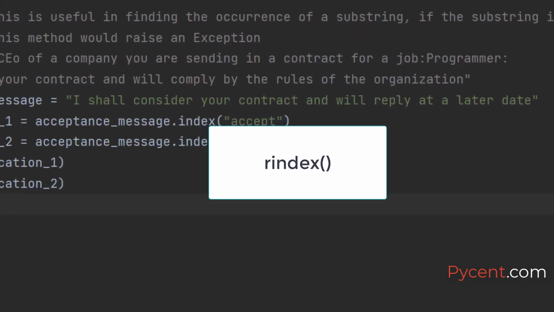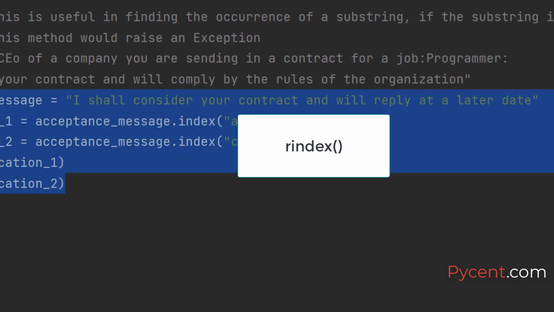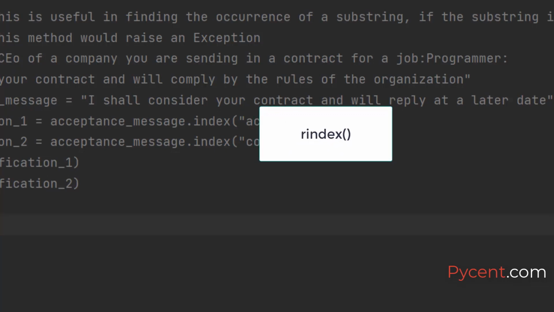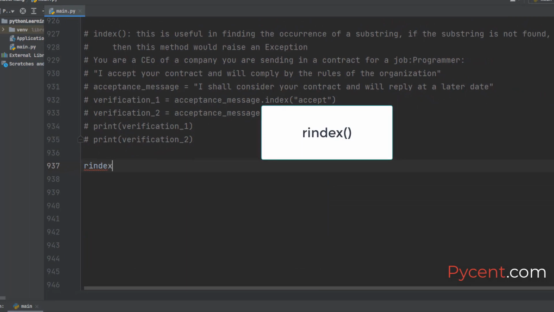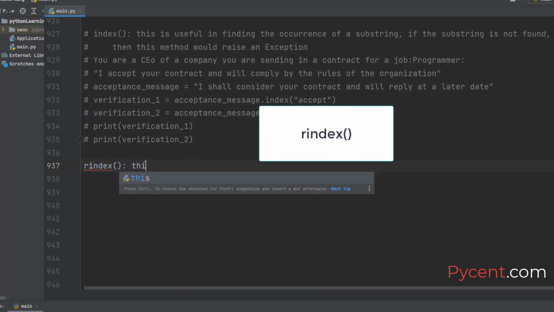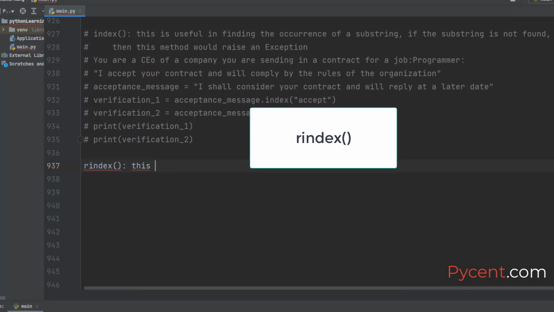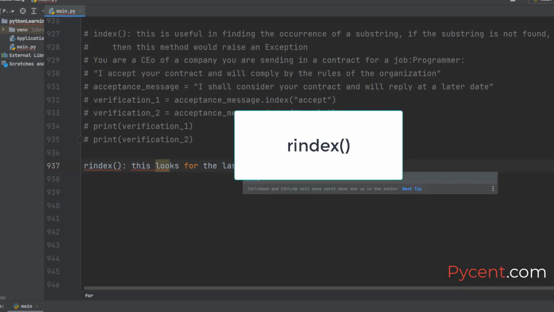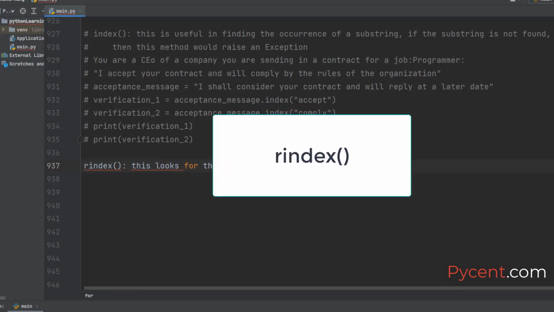Okay, so this is the next illustration. This has to be commented. Let me comment this off. So the next method is called rIndex. Now what does this method do? It looks for the last occurrence of a given substring.